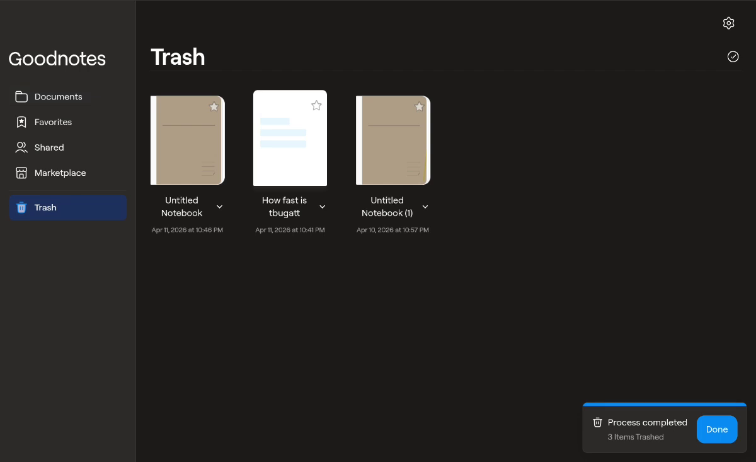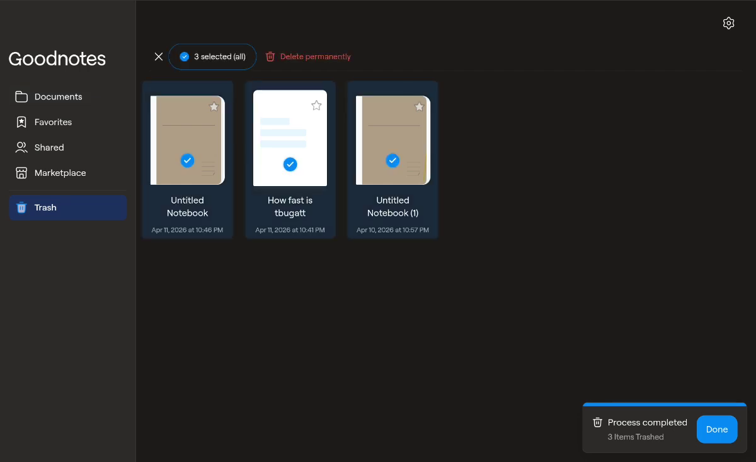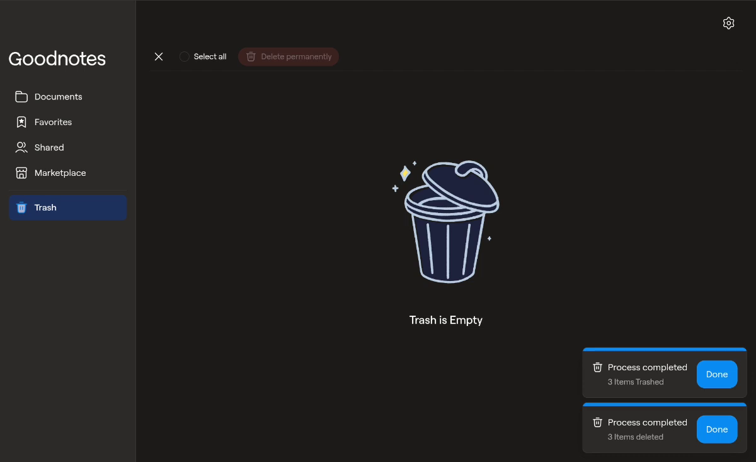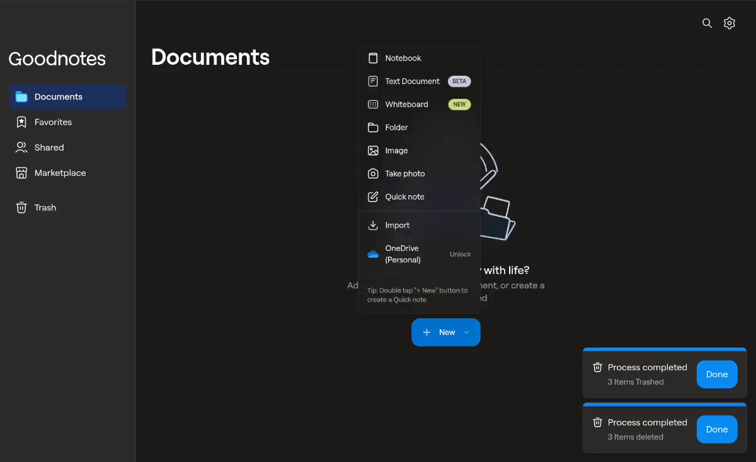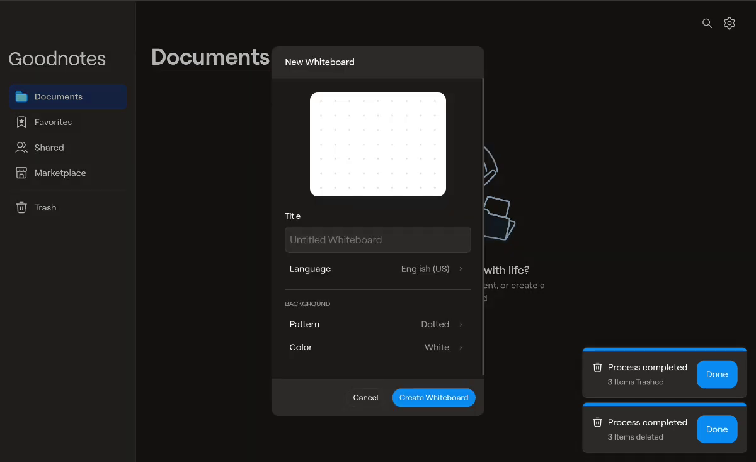Then you're gonna go to the trash and empty the trash. You're gonna select them all, click on select all and delete permanently. Now we're gonna go back to the documents. As you can see here, I'm gonna click on new. Now we're gonna look for the whiteboard. As you can see, it's the third option. It says whiteboard, so you're gonna click on it.